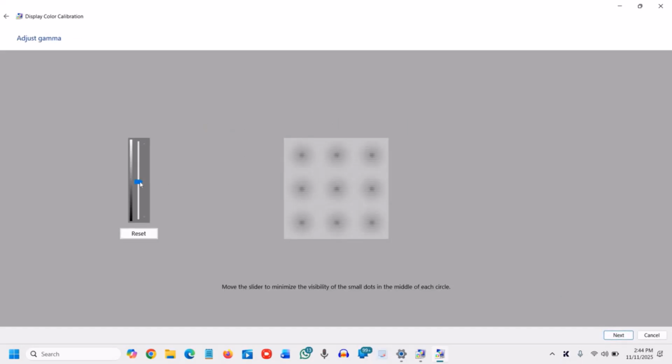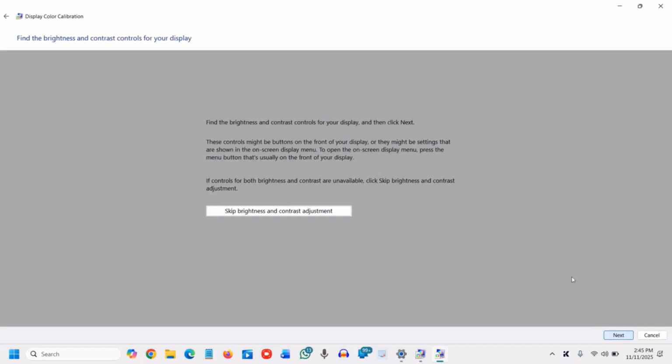Now we still see some gamma and it says move the slider to minimize the visibility of small dots. So if I do this, I'll see the small dot in between. If I do this, I see the small dots in between. So we need to check where exactly it's getting set, and I think this is the best for me. You can do it on your own. So for me it's good. I don't see the dots in between the circles, and I'll click on next and find brightness.